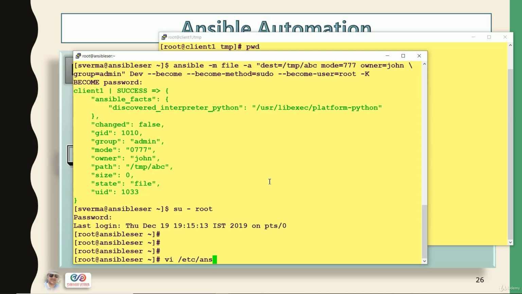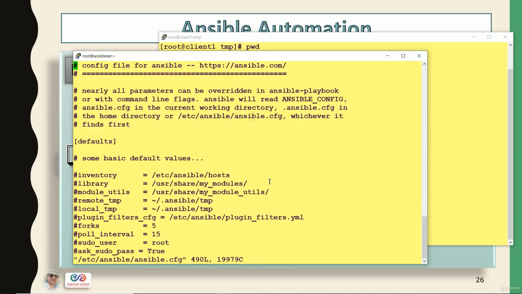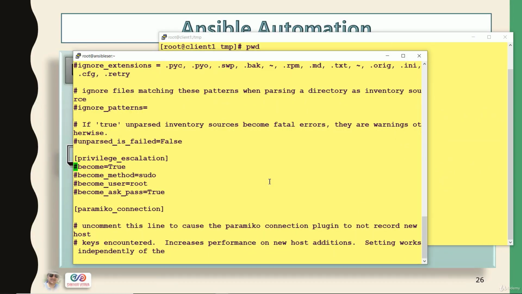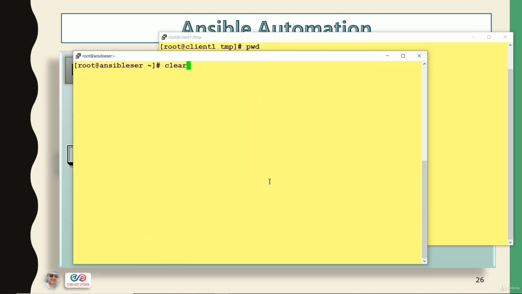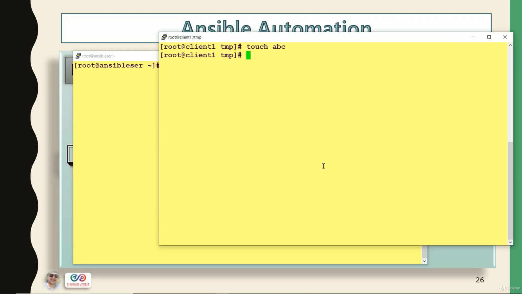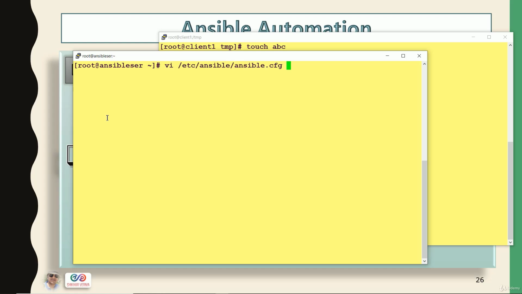Now here you can see that I have removed all the hashes, so all these options are active now. That's done. Again I am going to fire the same command. Let me remove this file abc and recreate it. Okay, again I am going to fire the same command.